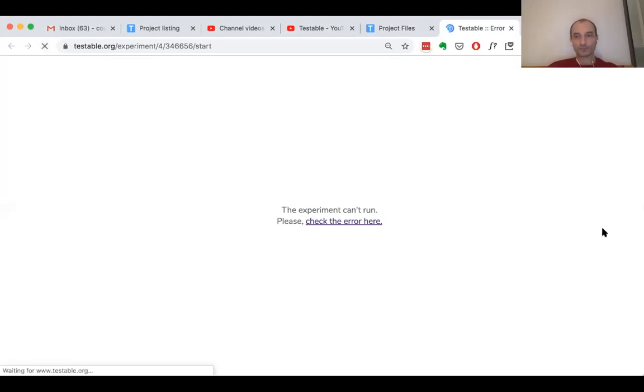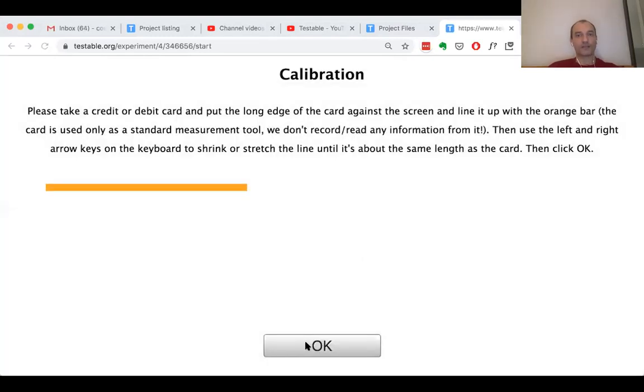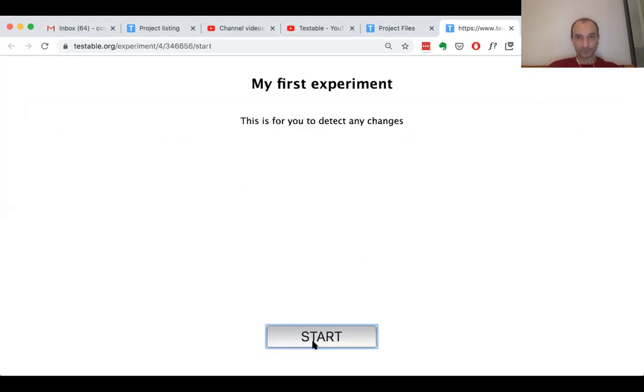So we access again the experiment link. We have the calibration screen. Every time there is a visual stimulus, Testable automatically adds a calibration screen. Participants are asked to adjust the length of this line to match the length of a standard debit card, credit card, to make sure that all stimuli are presented in the same size. You can get rid of this calibration screen. I will show you immediately how.